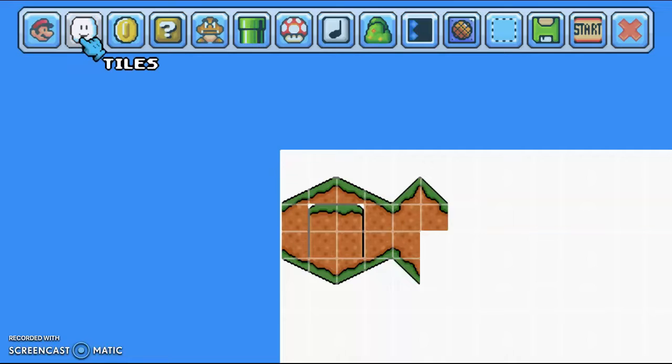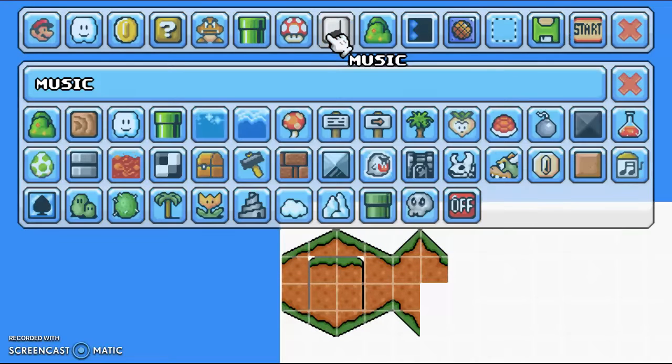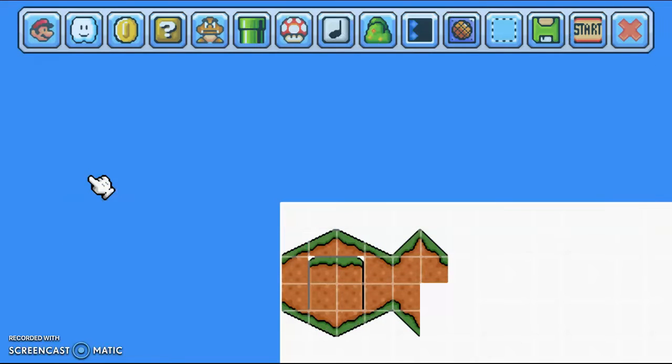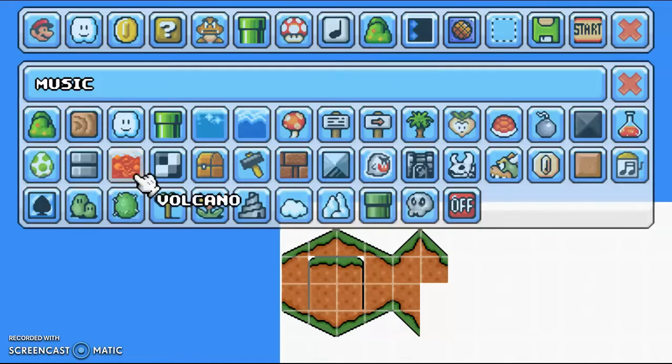Guys, the music's literally amazing. I'm literally listening to this one called Factory. It's amazing. But you can't hear the sound, but I can hear the sound. So you cannot hear the music.